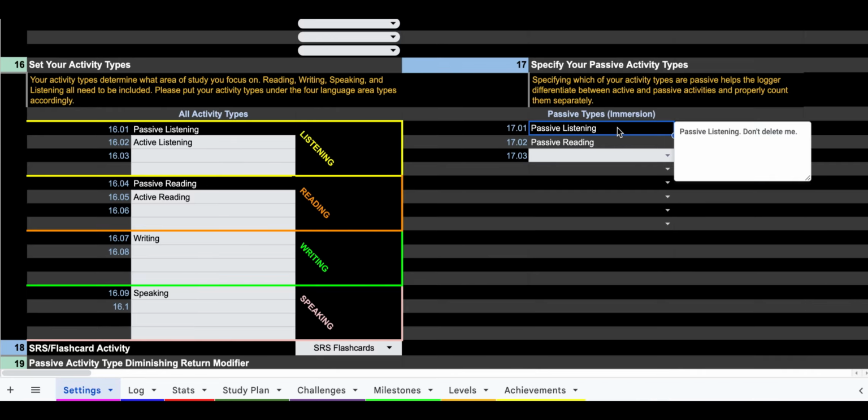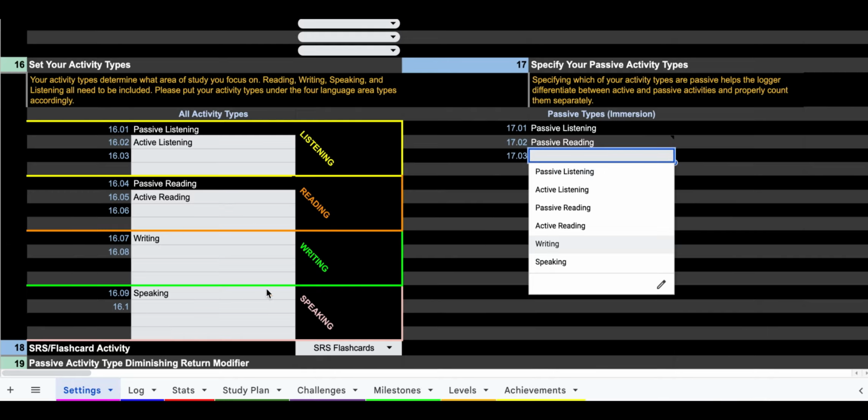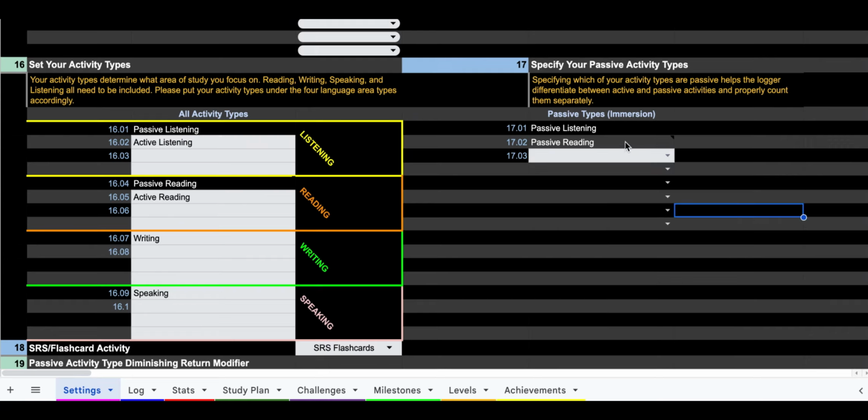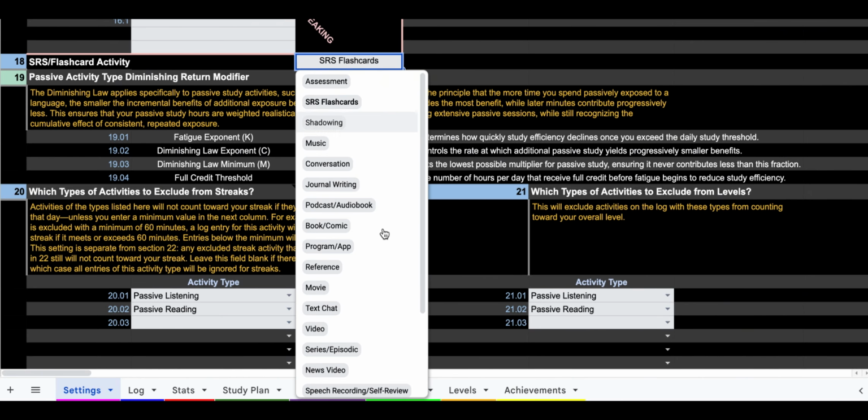And then over here, you can determine which ones are your passive types. So which ones do you do without actively studying? You can determine which of these will change. This list will change dynamically depending on what you put here. These are already pre-selected because these are the defaults for the functionality. Section 18 is the SRS flashcard activity. So whatever you determine to be your SRS flashcard activity, you input it right here from your list of activities.